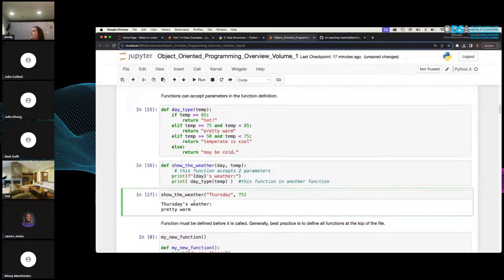So what's happening in here is it's saying, okay, call this function, show the weather. The control flow goes up here to show the weather, and it says, all right, day is equal to Thursday, temp is equal to 75.